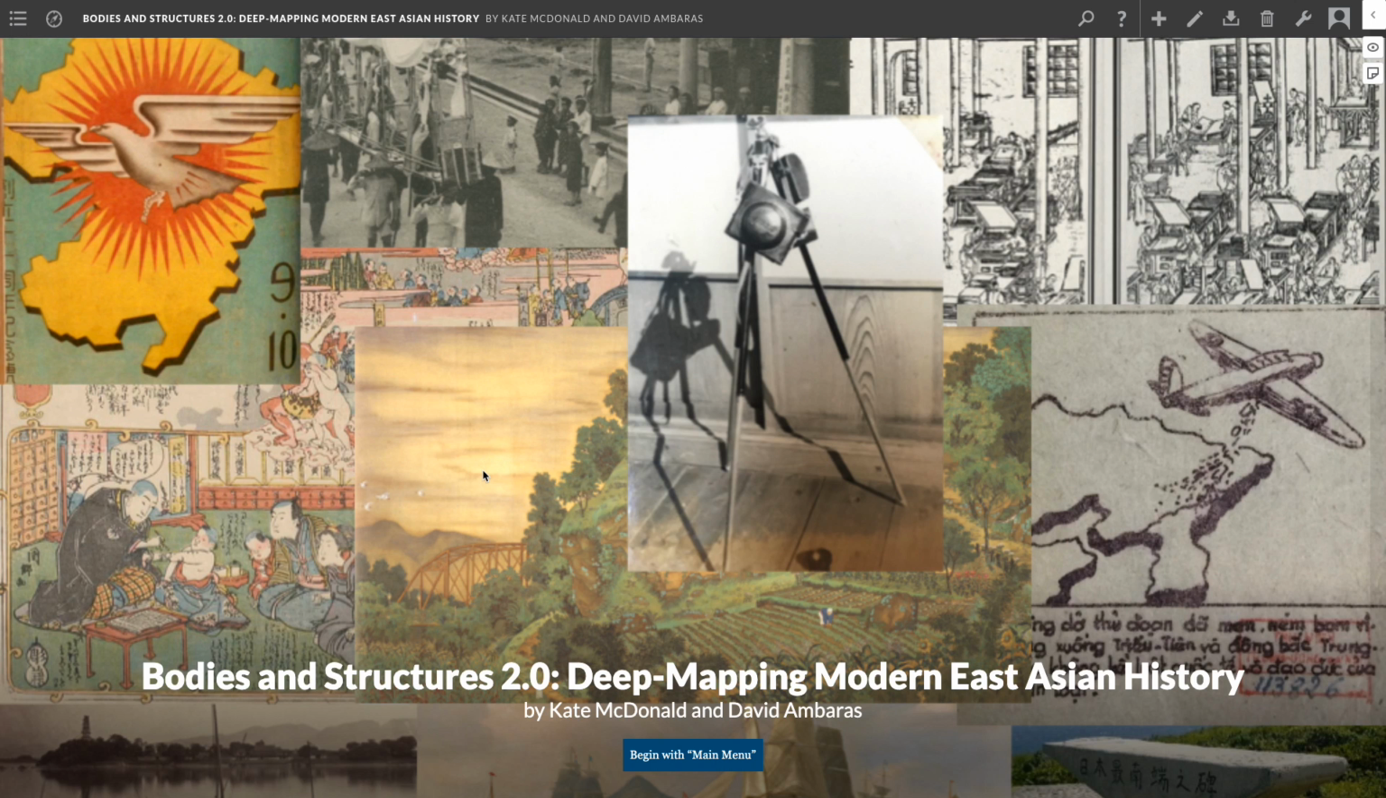But of course, you're going to have your own ideas too, and Lenses is a tool that allows you to visualize these ideas, to see what kind of juxtapositions you can make on your own.